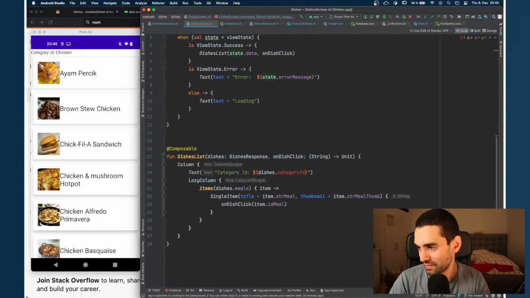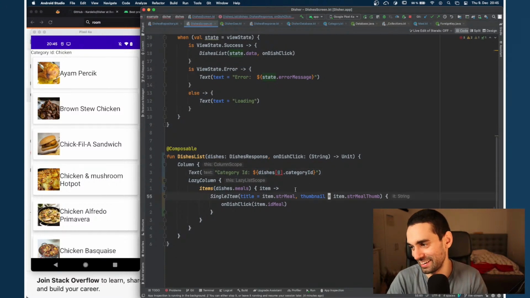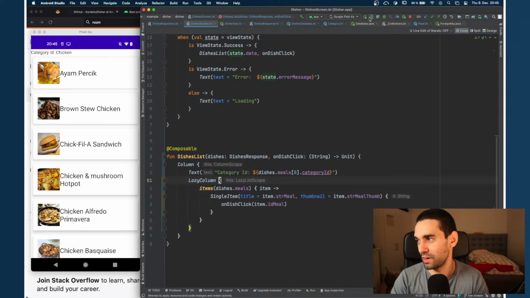Okay. But now we're going to have a problem because back in the dishes screen, I did this whole thing with the category ID. So I don't know. We'll just do dishes, the first one. Get the category ID of that. Is that wrong? I think that's wrong. Dishes.meals. Get the first one. This is wrong, and this is just for testing purposes, so I can see the category ID is set successfully.